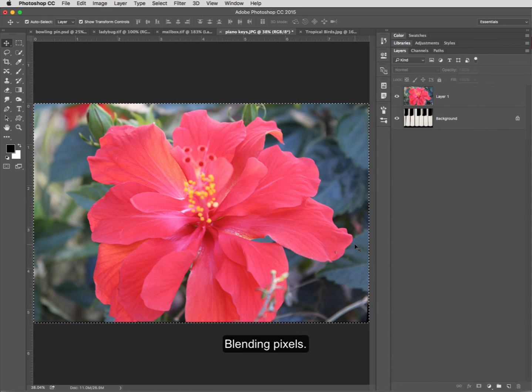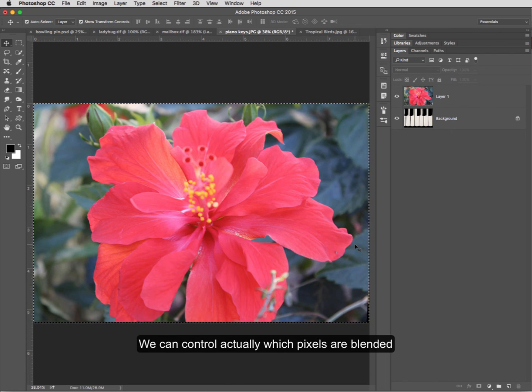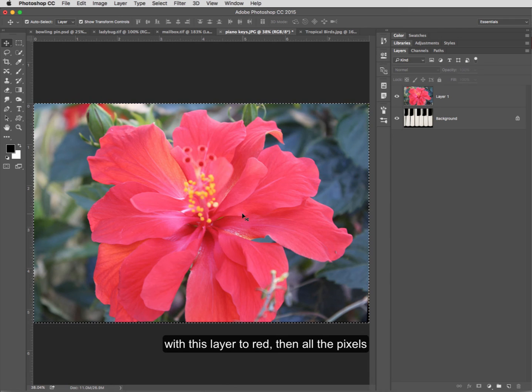Blending pixels. We can control the colors of the image by blending pixels on one layer with the pixels on another layer. This is different than the blending modes. We can control actually which pixels are blended with pixels from the lower layers on this layers panel. For example, if I set the blend if color in this case with this layer to red, then all the pixels on the layer that are red will be blended based on the new settings.